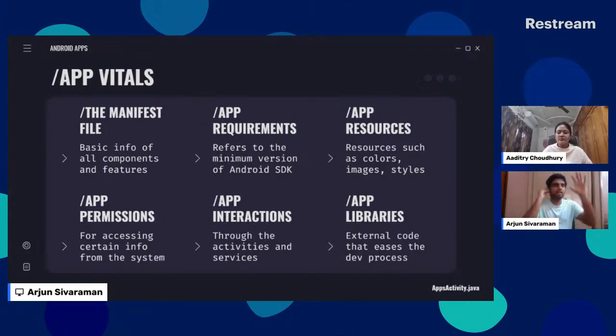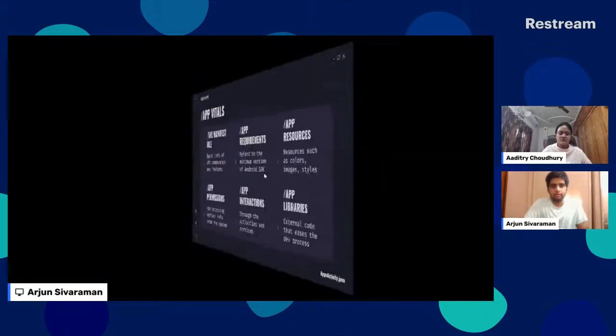App interactions are generally done using activities and services. I'll get back to that. And app libraries. App libraries are basically bits of code which are written by somebody else, and you're integrating them into your app. You must have heard about libraries such as Retrofit, Volley, or Material UI. These are all libraries which are not included by default. You'll have to incorporate them into your Android app by adding certain dependencies, or by downloading them and then using them in your app. So these are external code written by somebody else. That's pretty much it.